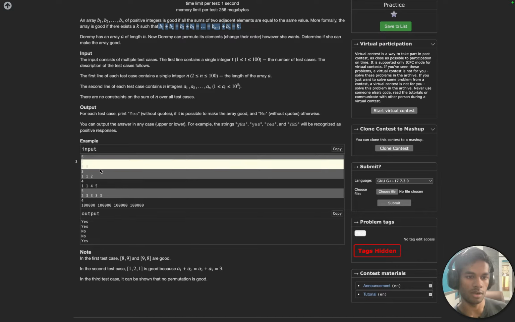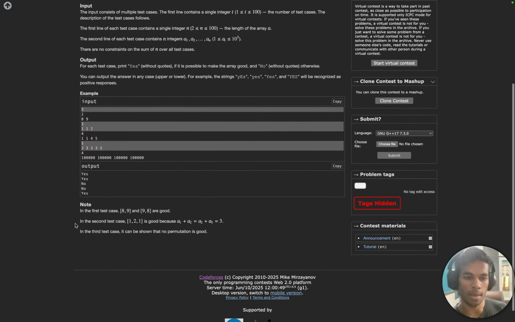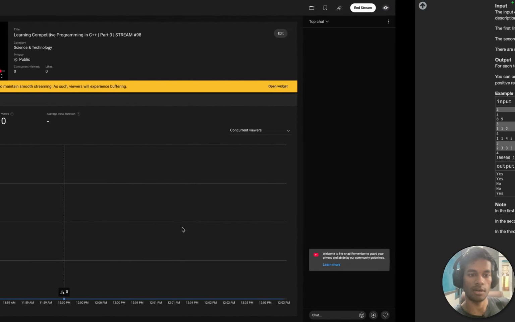Here in this case, the answer is yes. In this case, the answer is also yes. Wow. In the first test case, this 9 and 8, 8 and 9 are good. In the second test, 1 plus 2 and 2 plus 1 is cool. That is also one way to do this. In this, it is not sorted, but still it is fine.